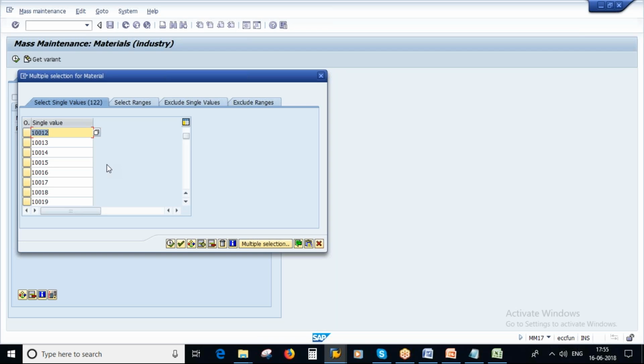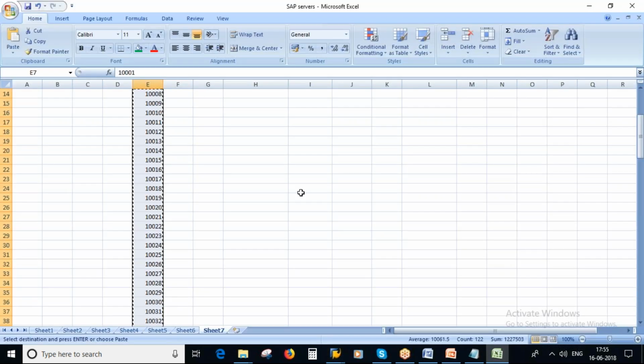Like this you can do. Okay, but anyway, all those materials are not there. I'll delete them at once. Now we will do our data.